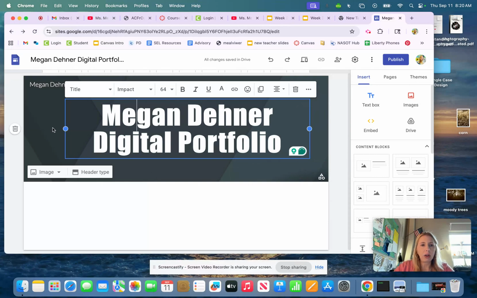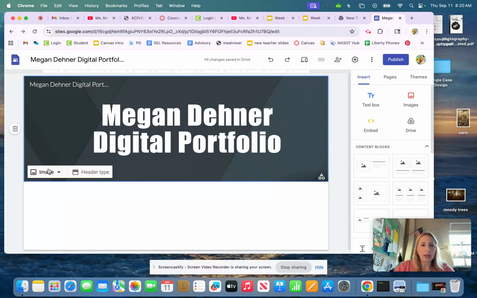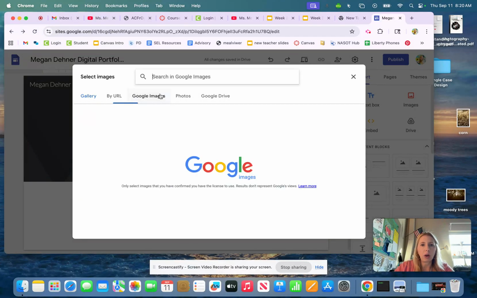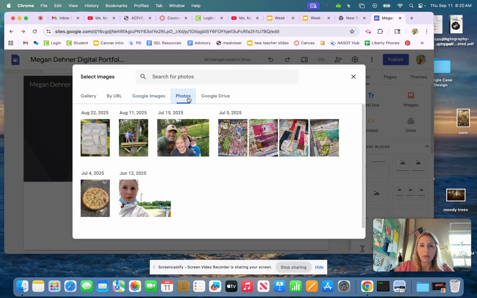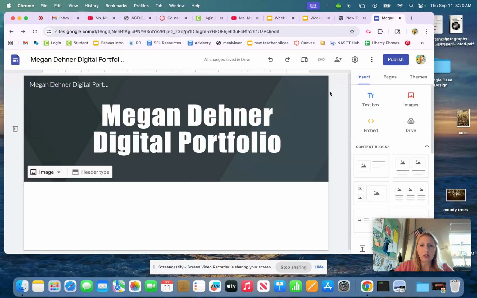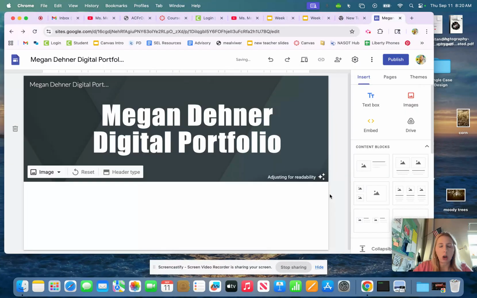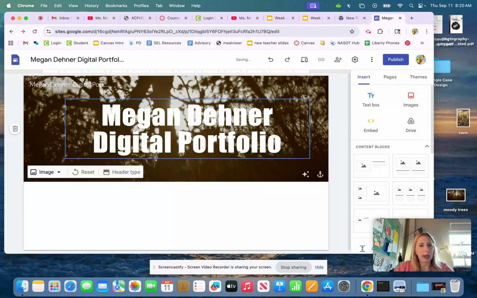So I have a title, I have my site name. Now I need to add an image for my header. I have something on my desktop that I think will work. You're welcome to choose from the gallery or Google Images, or if you have photos. I'm actually going to upload a photo on my desktop. So I'm going to upload this Moody Trees. I'm going to open it. Oh, I like that. Sure.